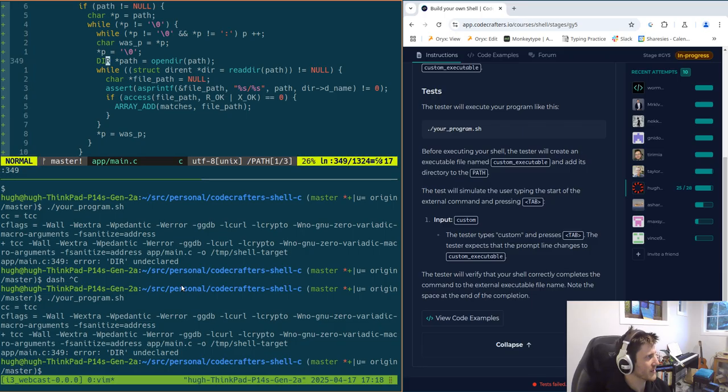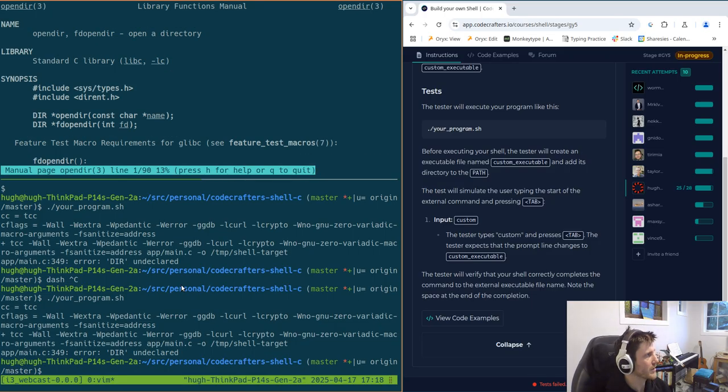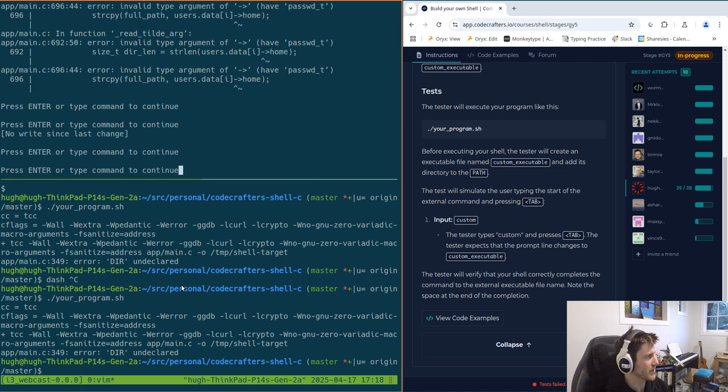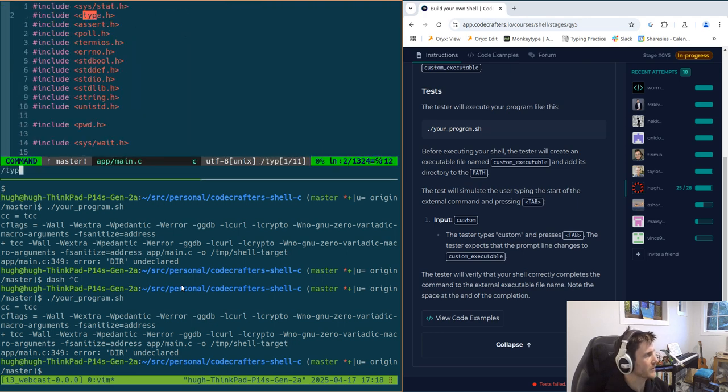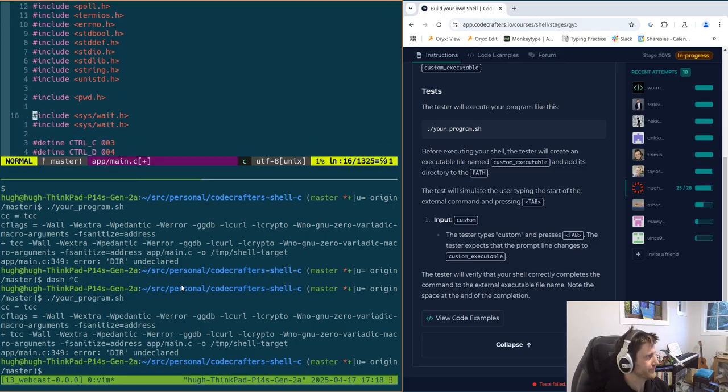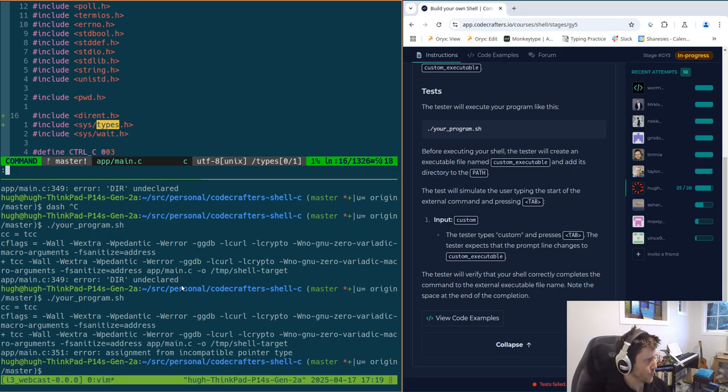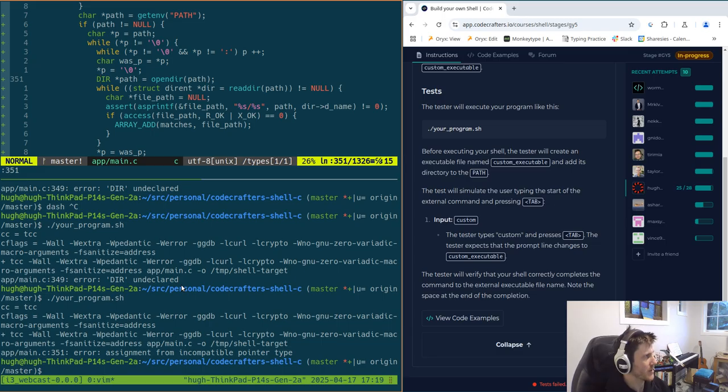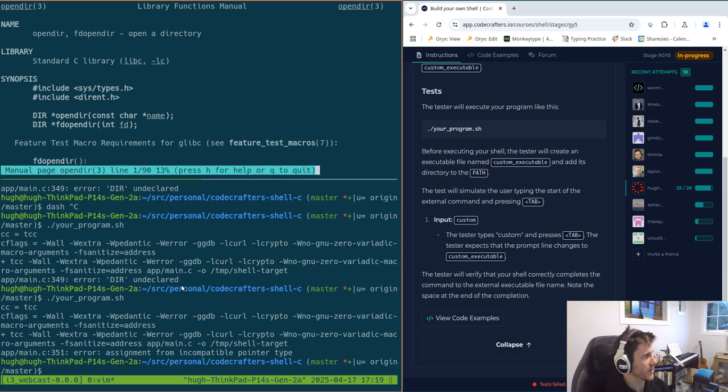So 3, 4, 9. We need this dir, so this is just in dir int. And types, I guess we already have types. Sys types. And dir int dot h. 351: assignment from incompatible pointer type.